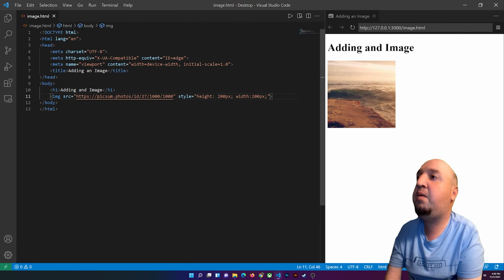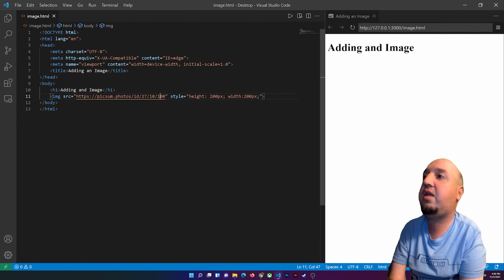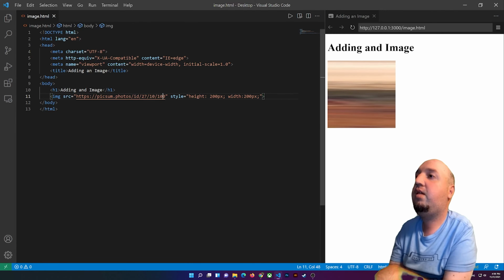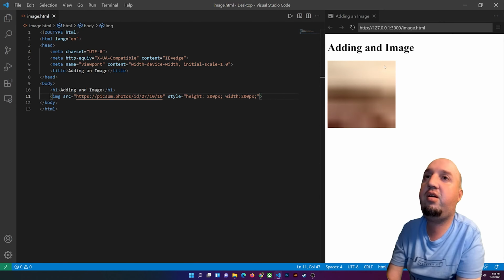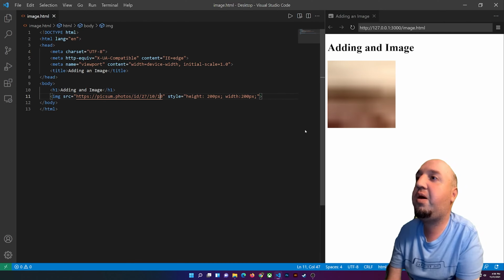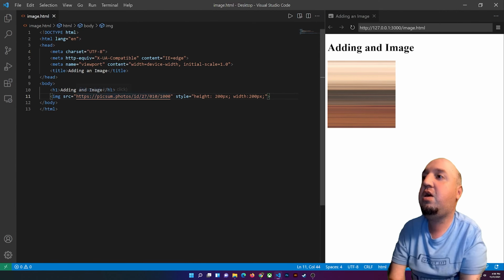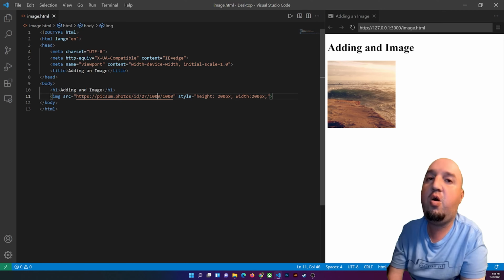Alright? But what if I change this one to 10 by 10? So you'll see that the resolution is terrible. So that's why I use 1000 pixels by 1000 pixels. So this is another cool website that you can use to add images to your website.